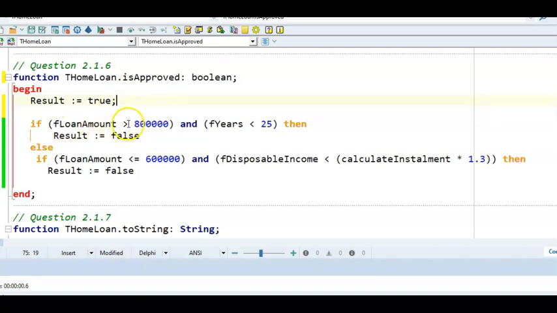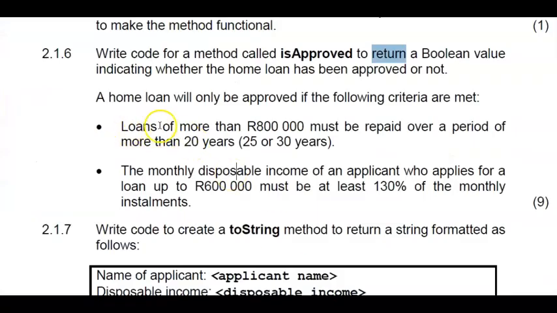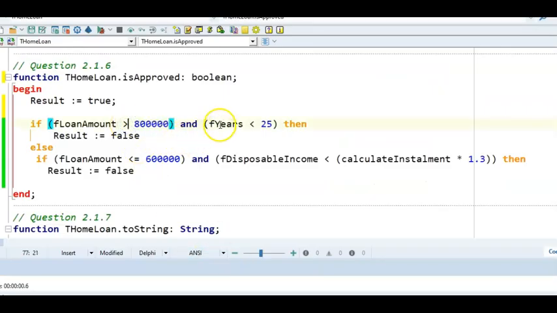Now, if this amount was greater than 800,000, let's just read again. Loans of more than. So don't include the equal sign there. So let's say the amount was greater than that, but the years were less than 25. We could also have said less or equal to 20. Oh, there it does it again. I forget. I think if you close Delphi and open it again, it would actually work. So if the years is less or equal to 20, then the result is false.